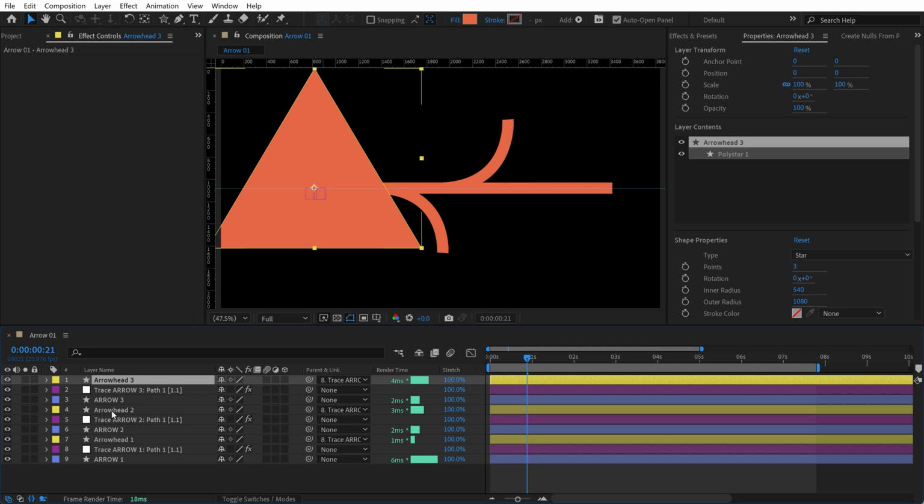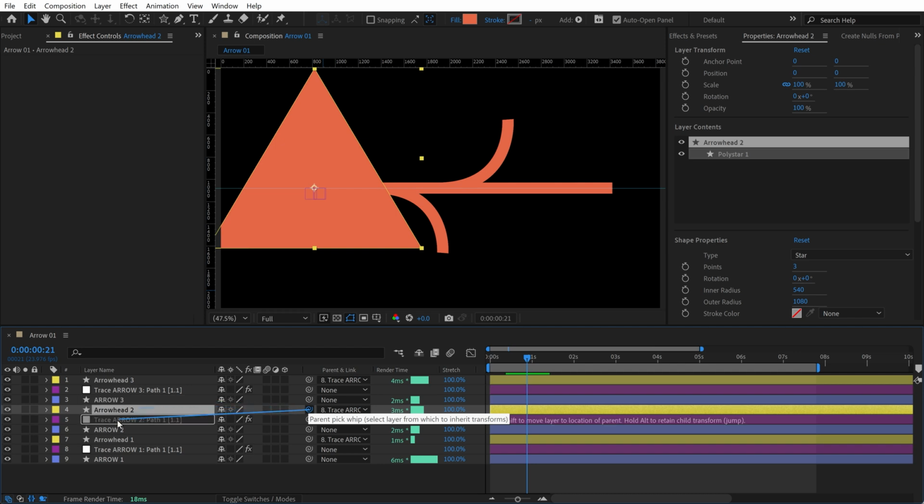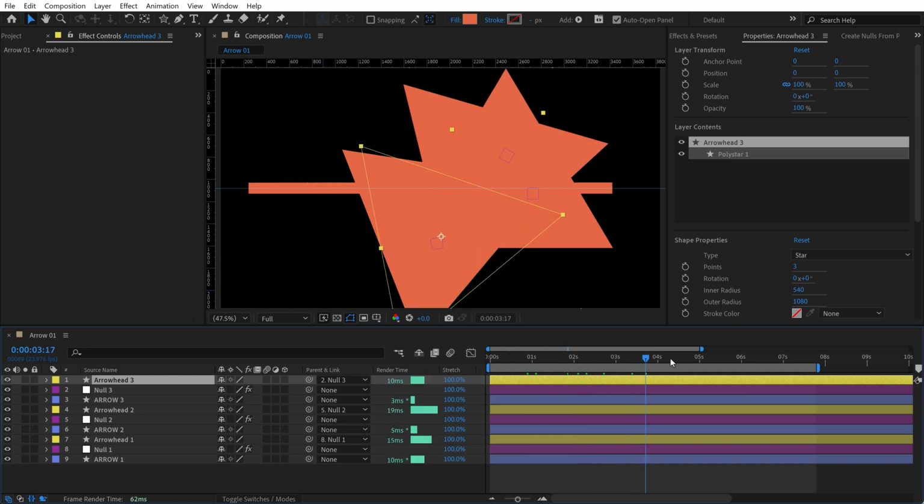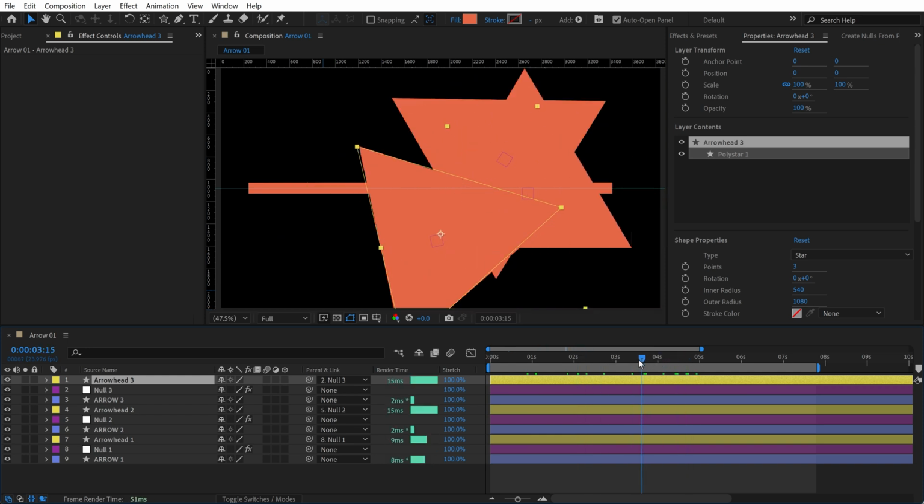Now I need to basically connect these 2 new arrowheads to their nulls. So Arrowhead 2, I need to attach to Null 2. Let me switch back to source name there. So I need to connect it to Null 2 and hold Shift and grab Arrowhead 3, connect it to Null 3 while holding Shift. Now these are all connected and following their nulls.